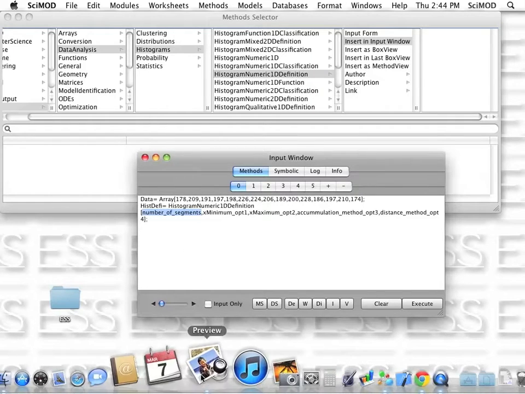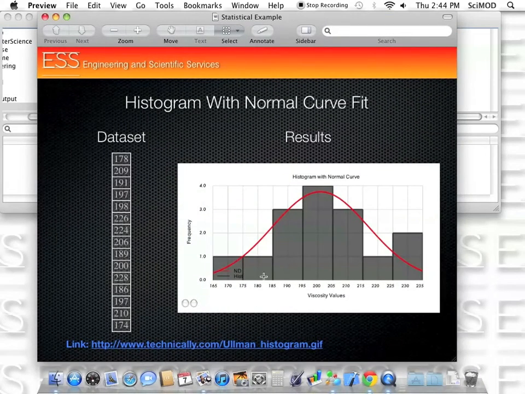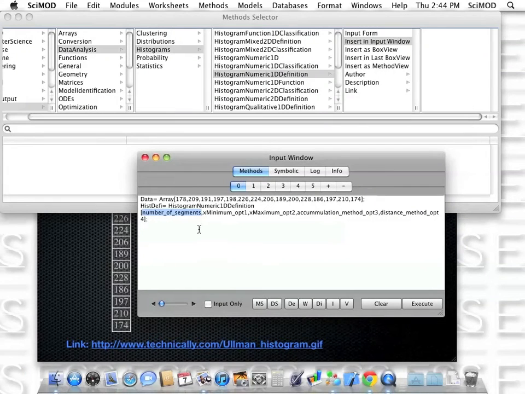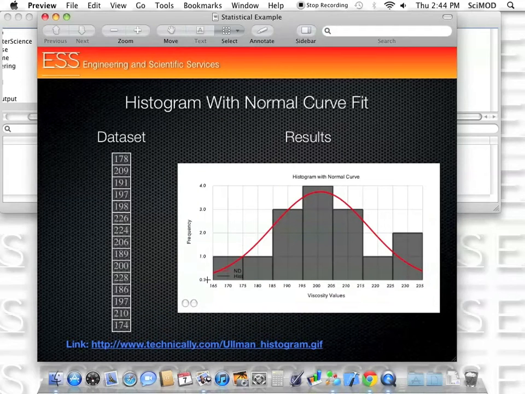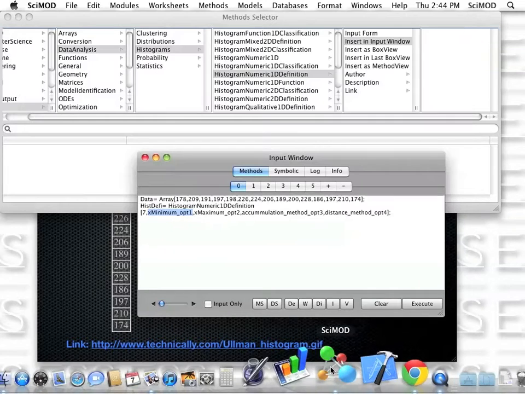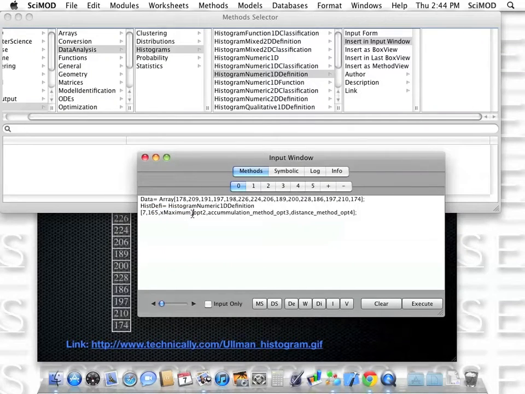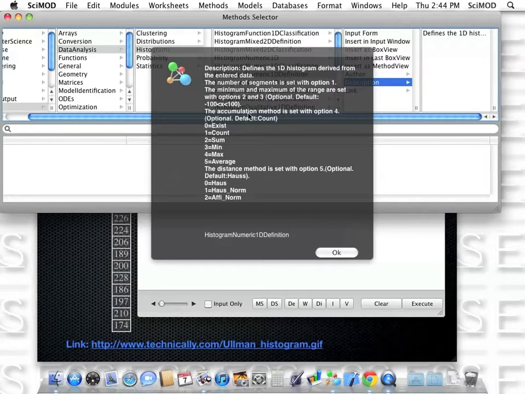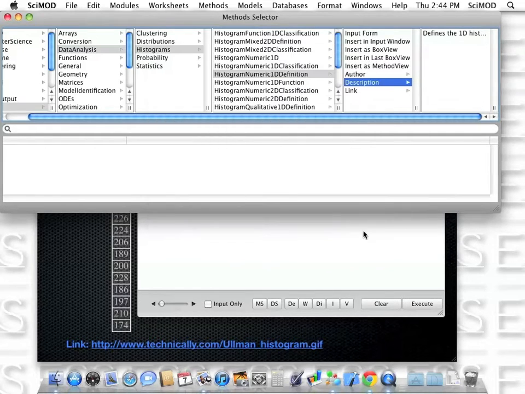Change the method's options as we want. Checking the example, we need 7 segments, so just put it. Looking back, the minimum value will be 165 and the maximum 235. The accumulation method that we need is count. So as you can see in the description, it is option 1, and in distance method we put 0.